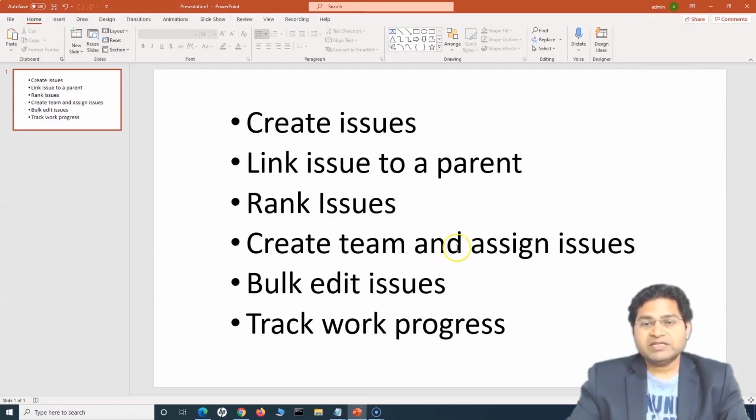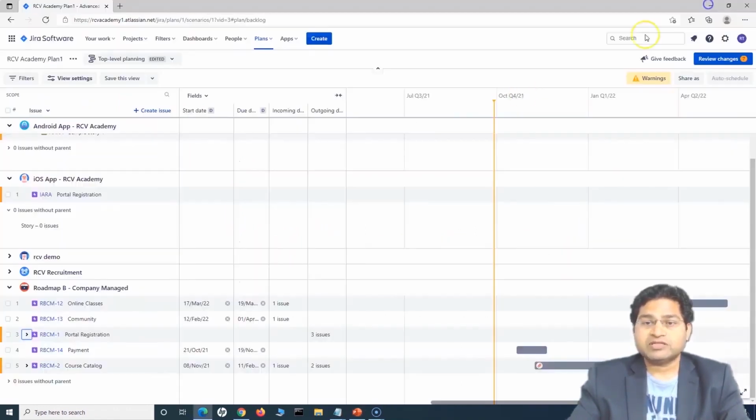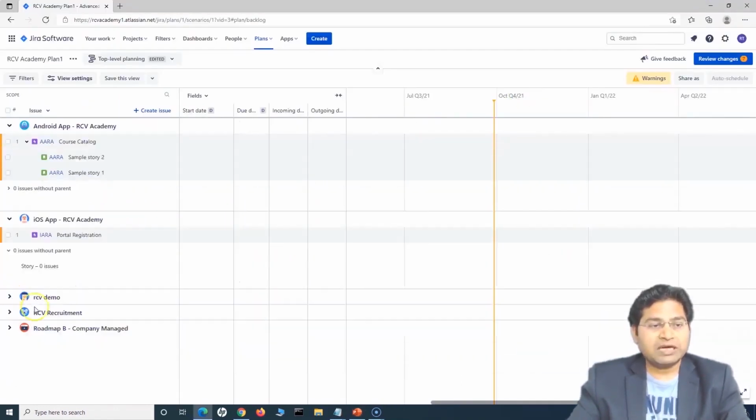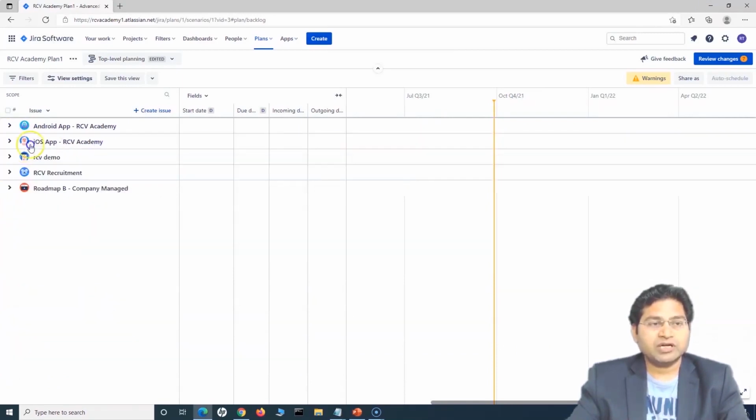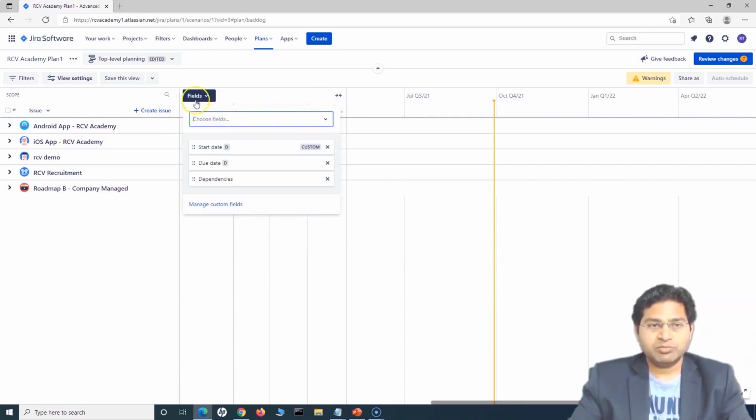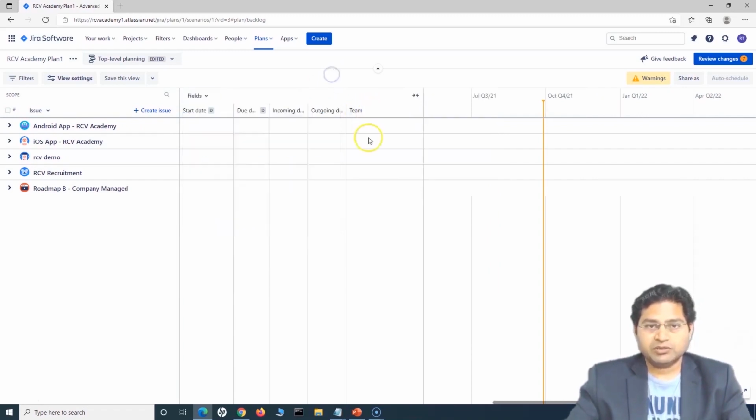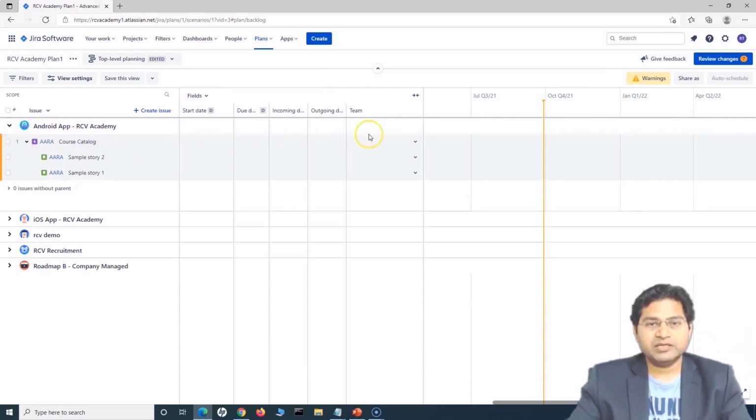Let's move next to creating the team and assigning the issues. That's very important as well. Once you have all the issues within your Jira roadmap, you want to see who the team is that will be working on these items. To get the team list here, you simply go to the fields, search for team, and add the team field. You'll see that at the moment there is no team. If I expand here, I can select the teams, but there are no teams added. So in order to add the teams, what we can do is go to the top level planning.